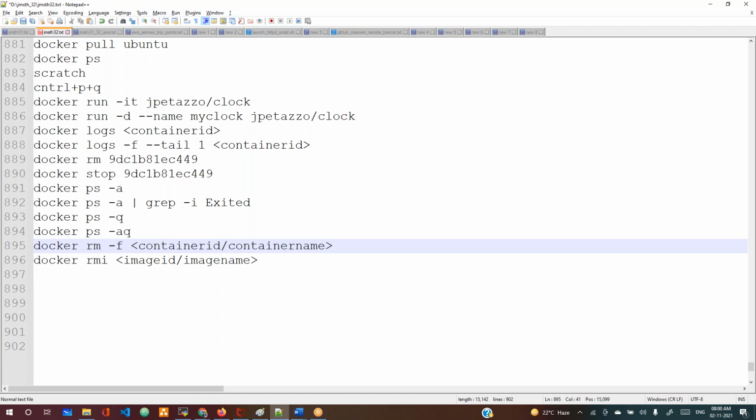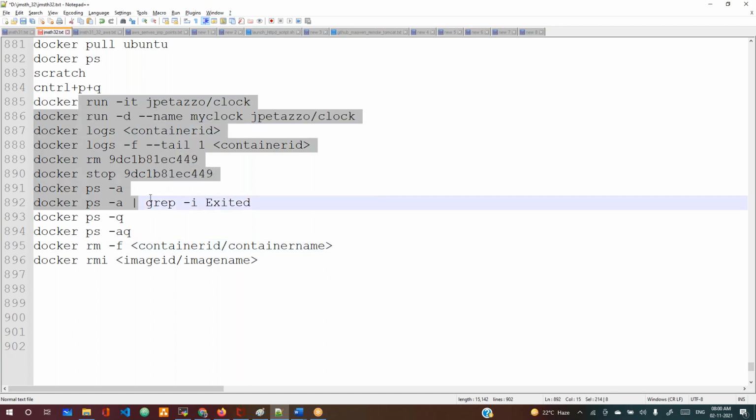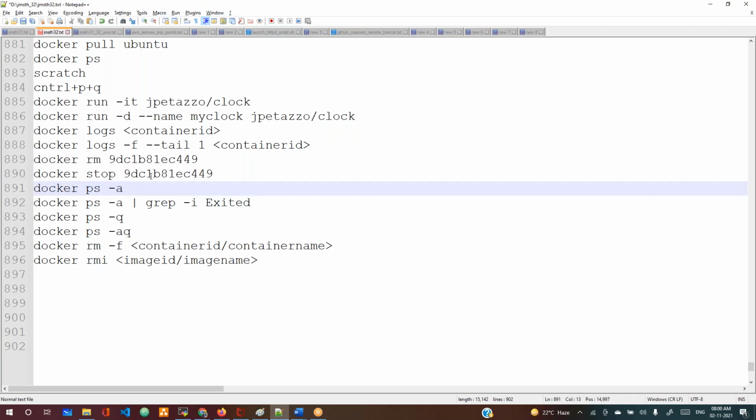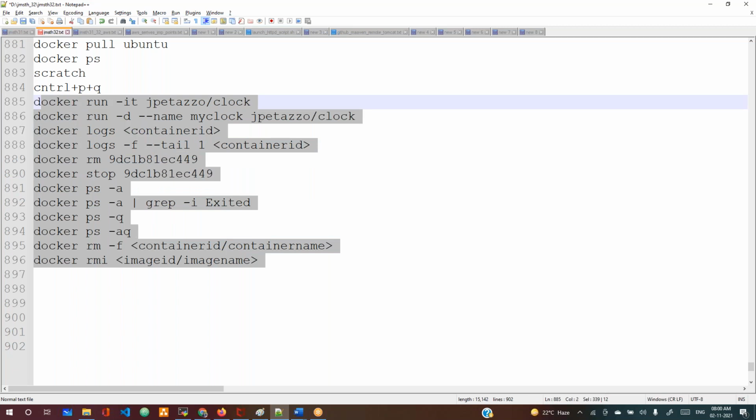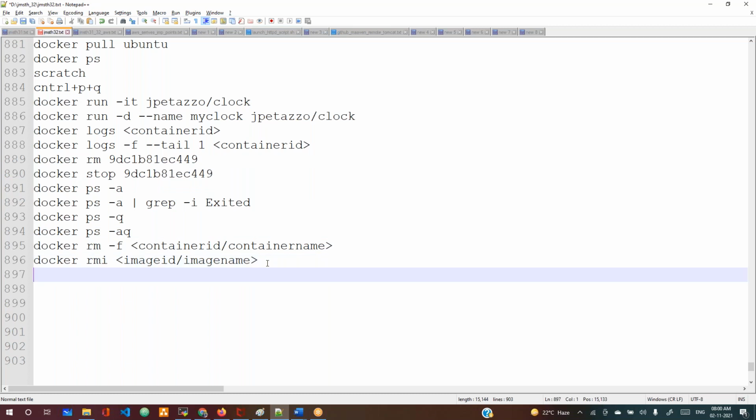Okay, these are simple basic commands: to see the list of images and list of containers, how to remove the container, how to stop the container, how to remove the images, all the things. Is it clear? It's a prerequisite, commands to do that. Okay, everything is done. Great, super.